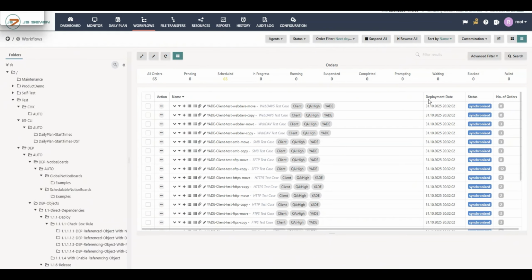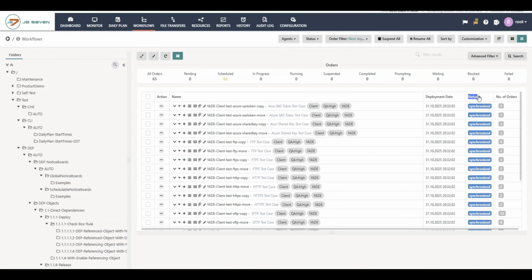Let's understand more about deployment date. This indicates when the workflow was deployed. Let's now talk about deployment status. This indicates whether the workflow is deployed to the controller and agent. There are 4 possible states.